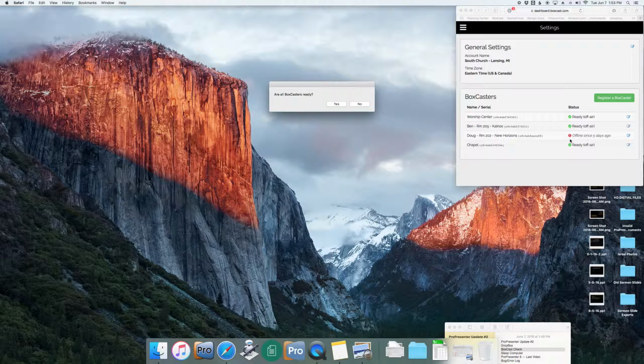Before anyone else gets here, I'll come in and check on all the Boxcasters to make sure they're ready. Sometimes, if something is more pressing, I won't get to it right away. So if this happens, if you see this error log, you need to hit no, okay, on this little pop-up dialog box. If they're fine, click yes. It'll say, okay, great. If you click no, it's going to do a couple things.